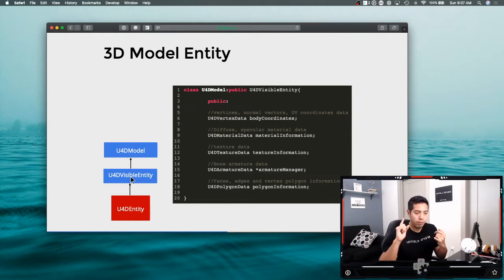inherits everything related to local space, absolute space. It inherits everything related to communicating with the GPU, and it expands some more behaviors, such as containing data related to the body coordinates of the 3D model, such as the vertices that make up the whole character, the normal vectors that make up the character, the UV coordinates data.